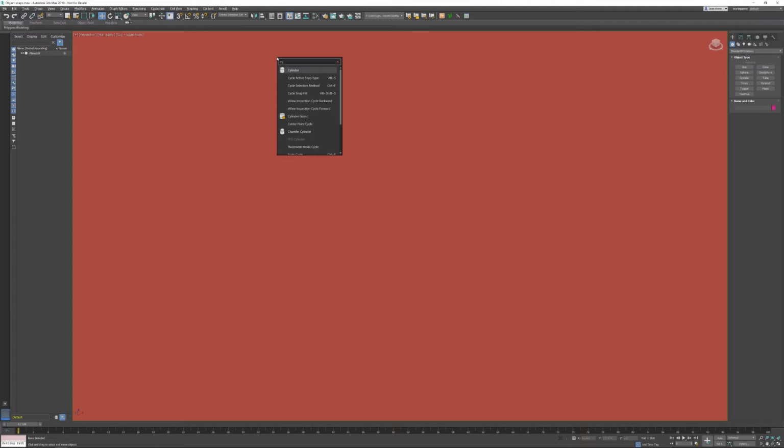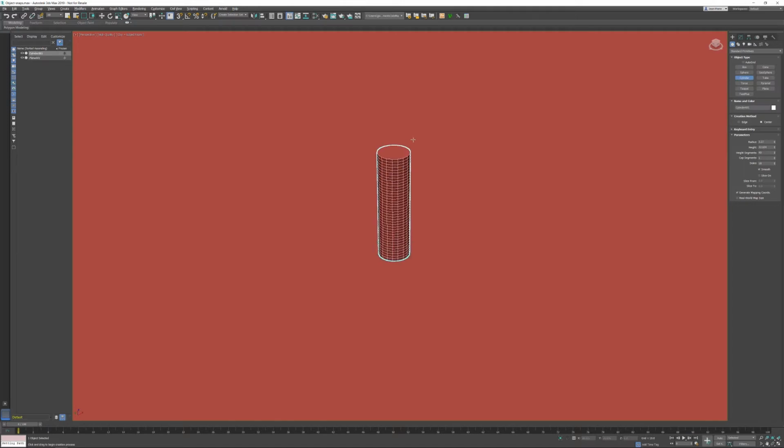So in this particular case, I just want to create a simple cylinder. Gonna roughly position it on the grid. I've changed the height segments by default. And after creating my cylinder, I quickly want to add a bend modifier.